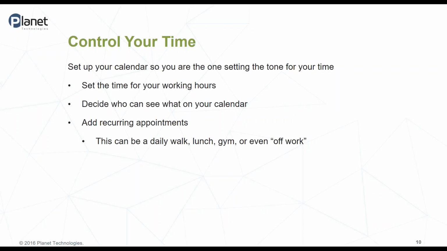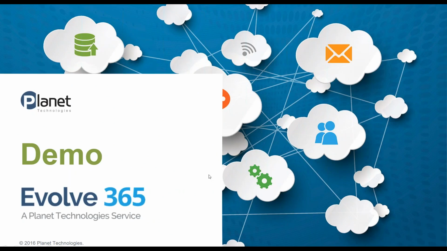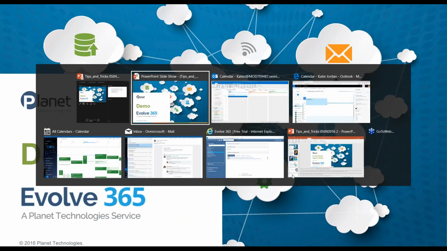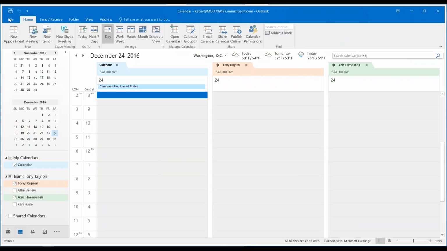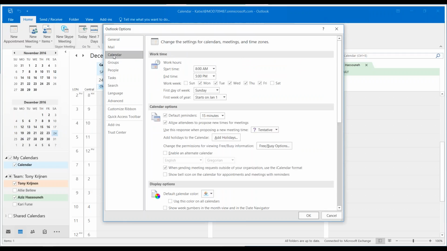So these are all pretty basic things, but the one thing I do want to show you in our demo is how you can set your working hours. So we're going to go back to our Outlook app. And again, always starting with File and Options. And in this case, we're going right back to Calendar.